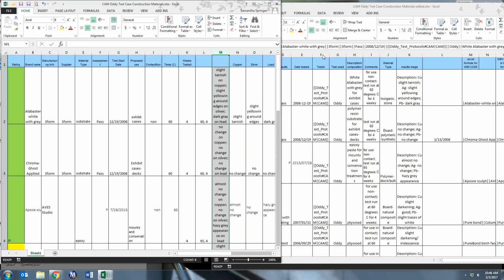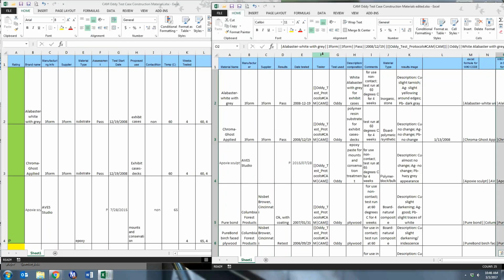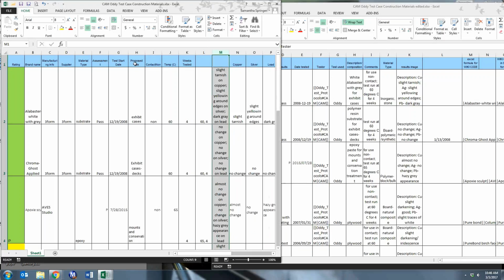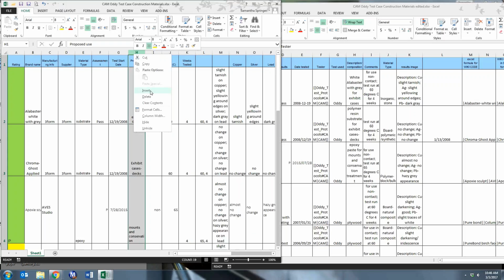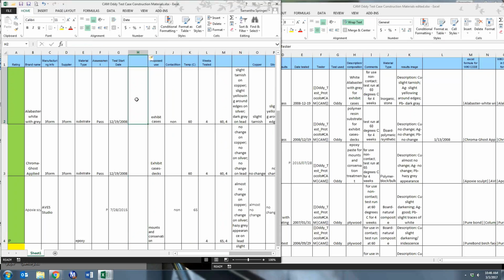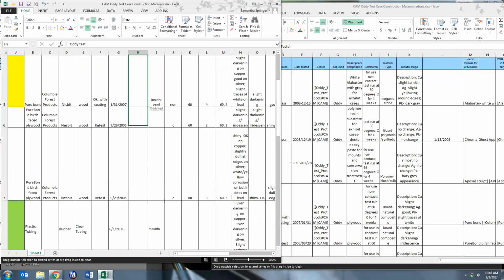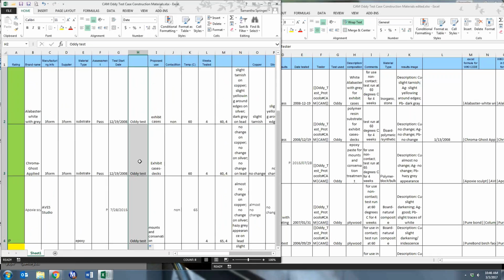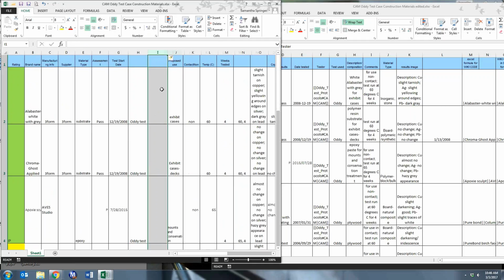One column that probably everyone will have to add is the tester, because you don't normally add in the tester on your own spreadsheet, because you know who you are. So you will have to add this, and how about I just do that over here. After test used, you'll probably have to add test used also, because you know what you used. So you might need to add Oddy test. And then again, you can hover, get that black cross, and then drag it down, and the spreadsheet will be filled out with the same text there.